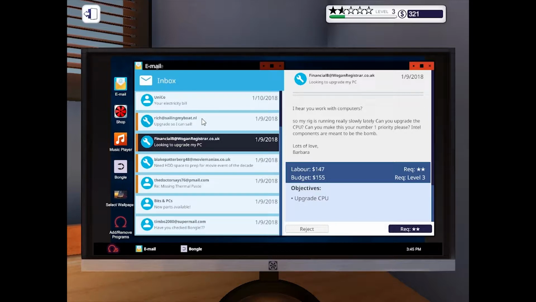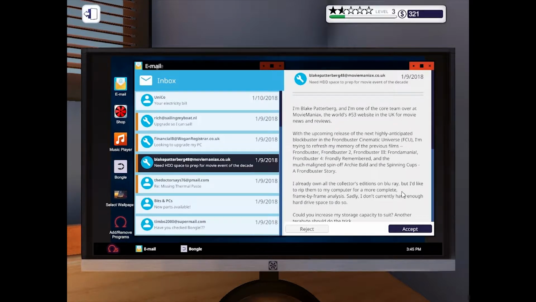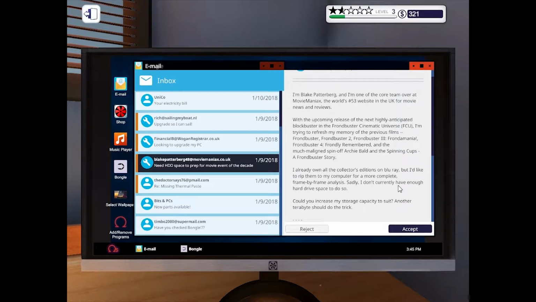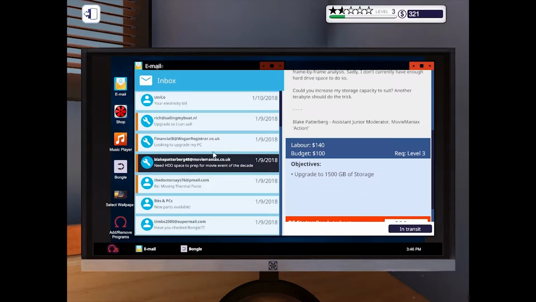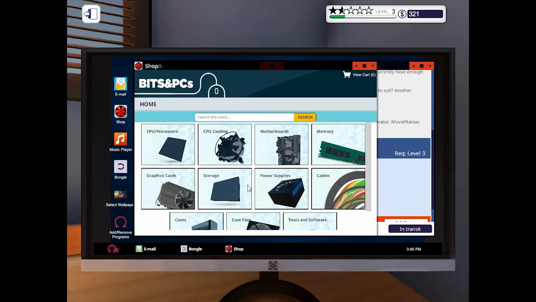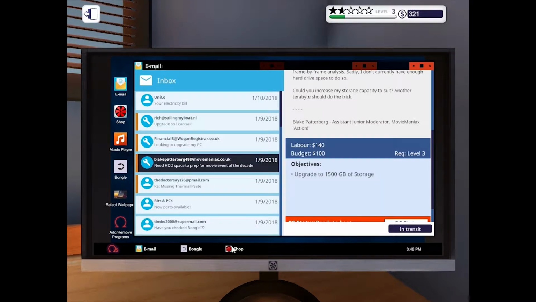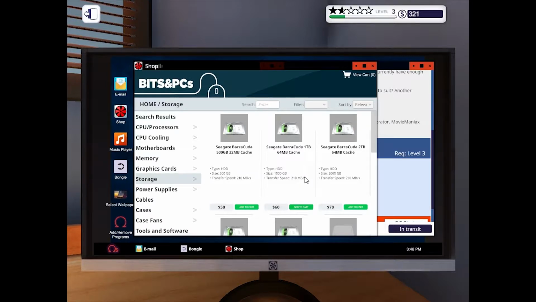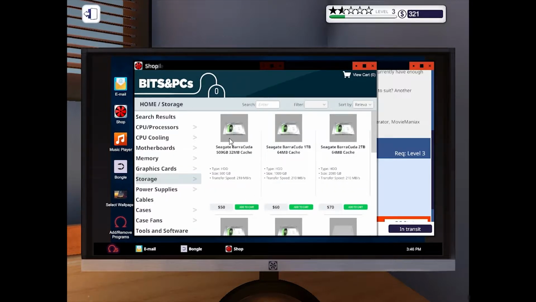Huh. Okay. Right. That's gonna make it more interesting. Oh yes, he says another terabyte should do the trick. Okay, we'll accept. Let's open up the shop. Storage. Alright, what's he paying? He's paying 100. So I can give him two of those. Or one of those. Alright, so let's get a few.